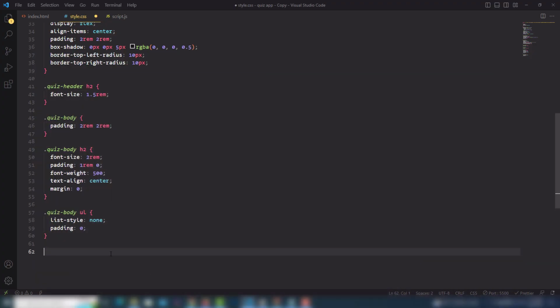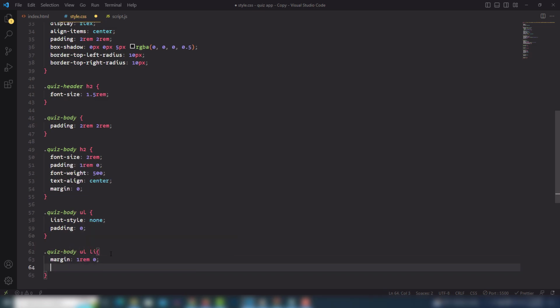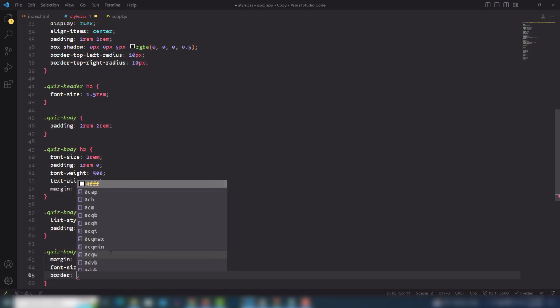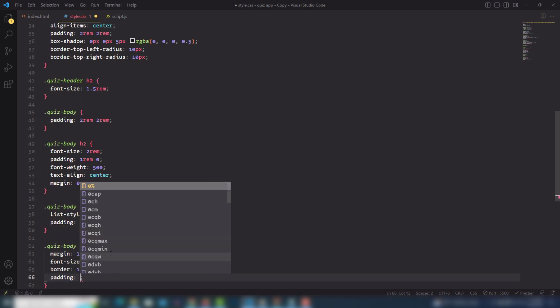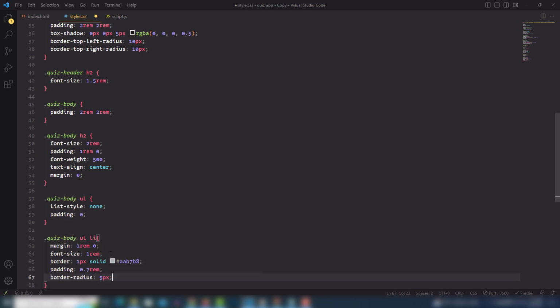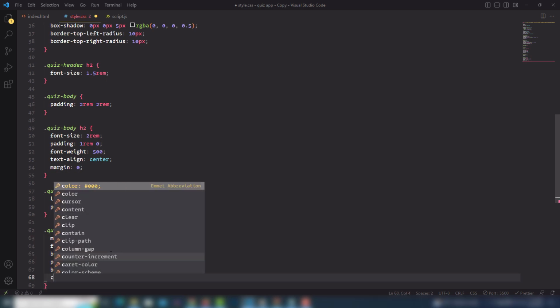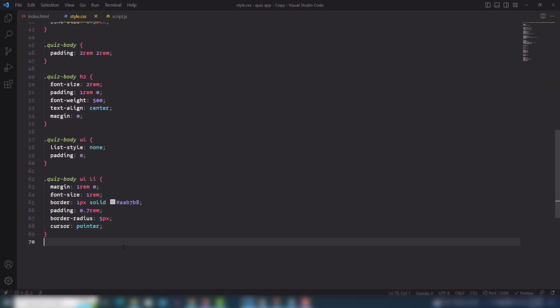Perfect. And then I'm going to select the quiz body UL li tag, and in the li tag I'm going to use margin top and bottom 1 rem to make a space for each li tag. Font size I'll use 1 rem, and I'll use border 1 pixel solid #AAB7BD. So in addition, padding, I'm going to add the padding all sides 0.7 rem. Border radius I'll use 5 pixels, and also I'll use the cursor pointer like that. So, and look at that, right?